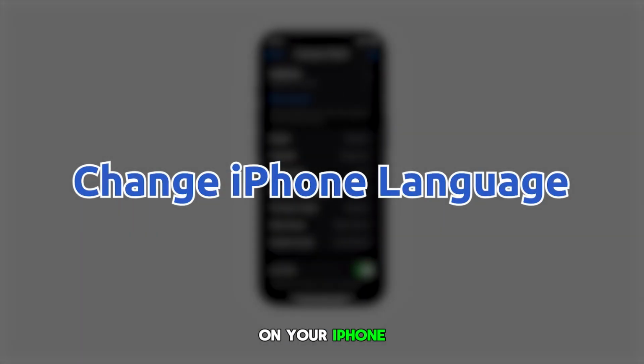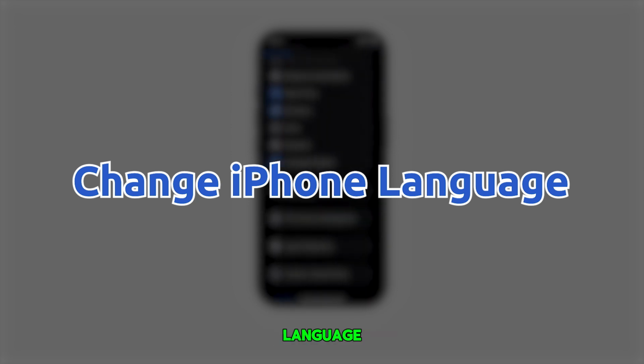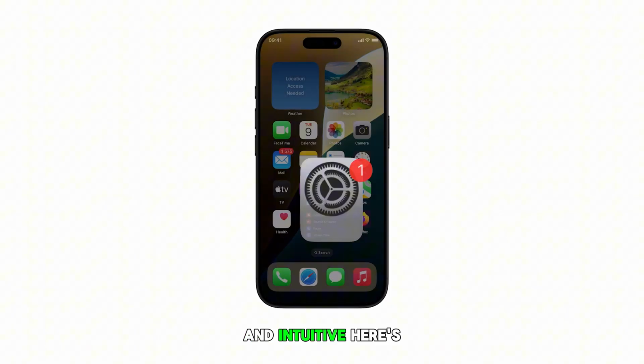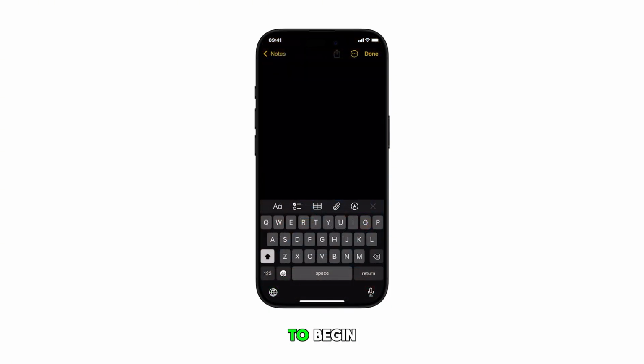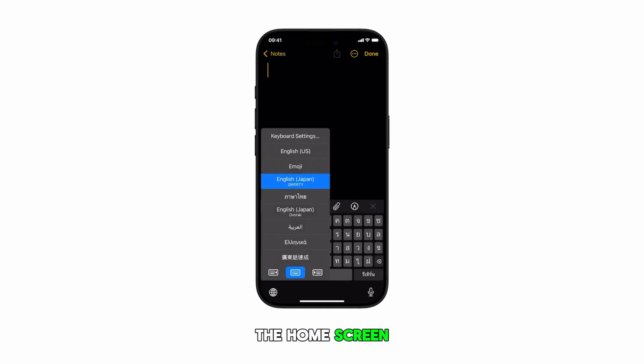Changing the language on your iPhone 16 allows you to interact with your device in your preferred language, making navigation and usage more comfortable and intuitive. Here's how it's done. To begin, swipe up from the bottom of the display to get to the home screen.